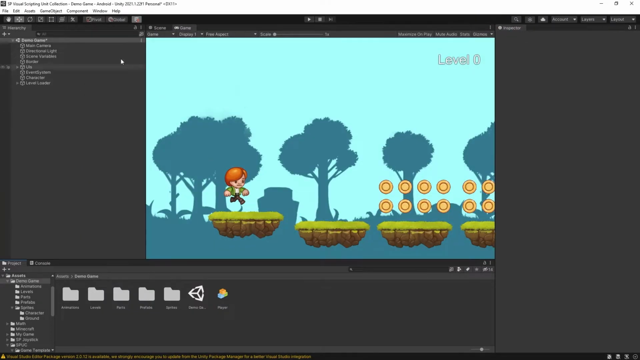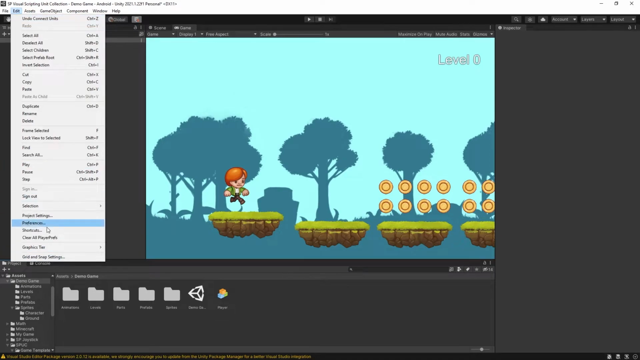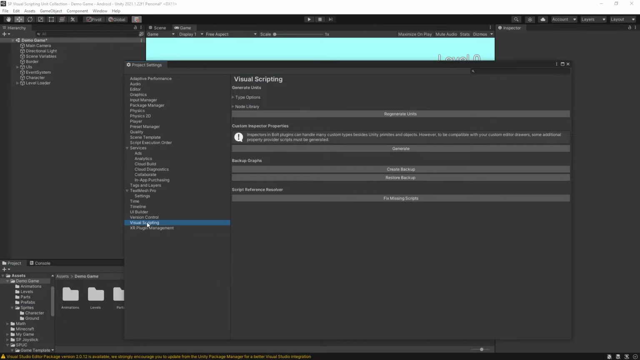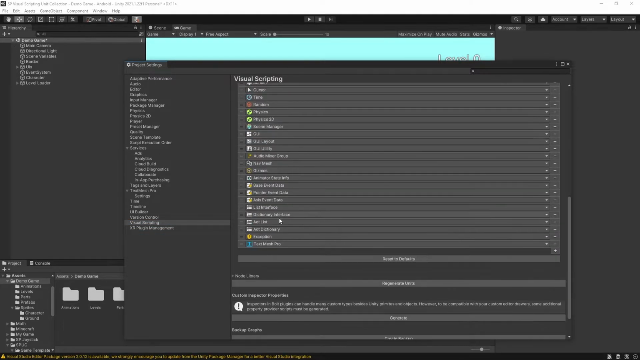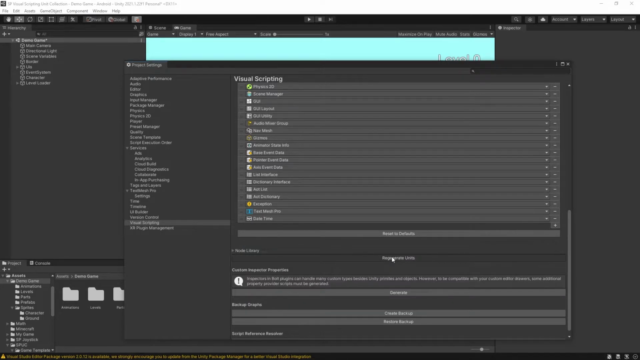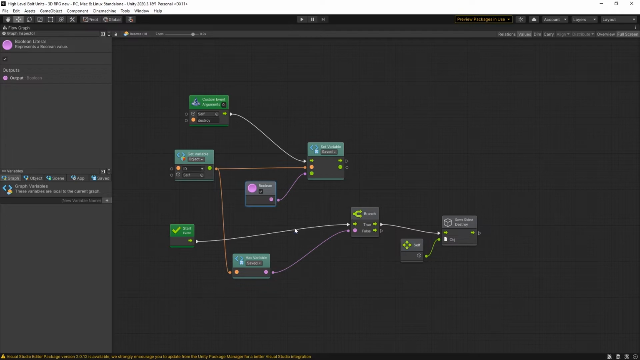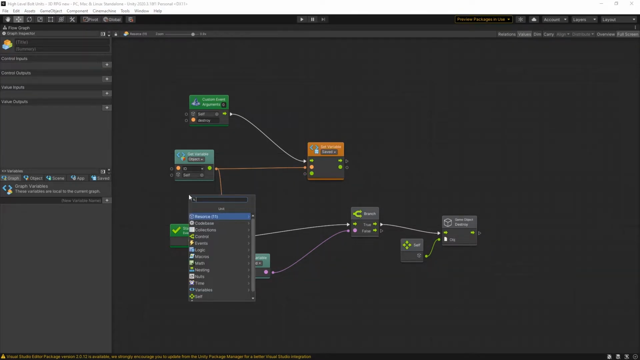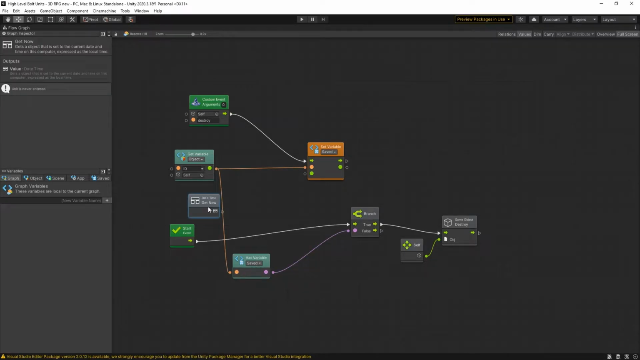For Visual Scripting, it's similar. You go to Edit, Project Settings, click on Visual Scripting, and under here, we're looking for Type Options. Scroll down, click Add, and search for DateTime. Click Regenerate Units, and those units are going to be available for you to use. The place where I'm going to use them is right here instead of Boolean. So what I'm going to look for is DateTime, and I'm looking for Get Now. Get Now is going to give me the current time.